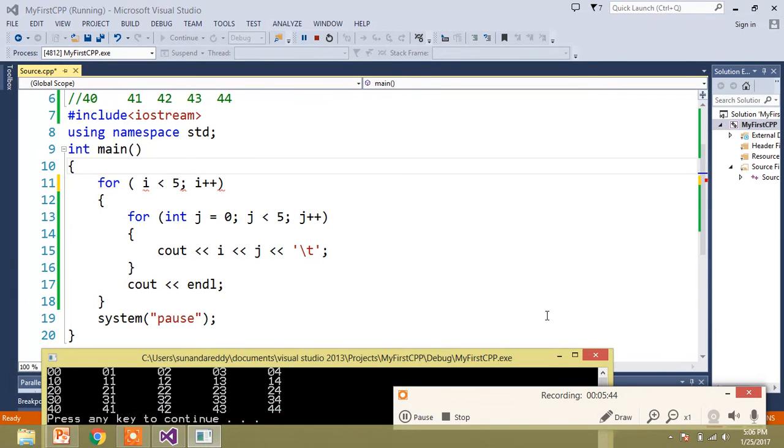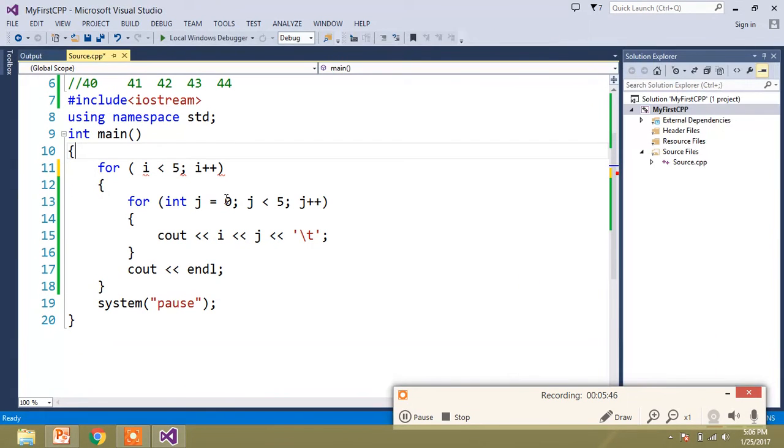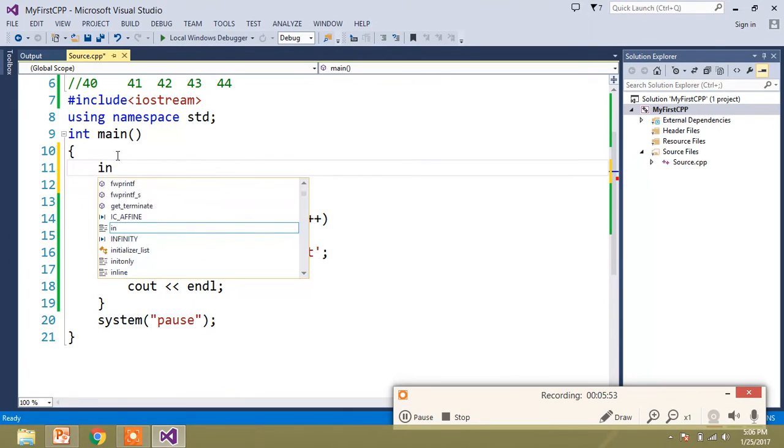Okay, I am going to get into the while loop. What is the syntax for the while loop? The syntax for the while loop is: while and condition.